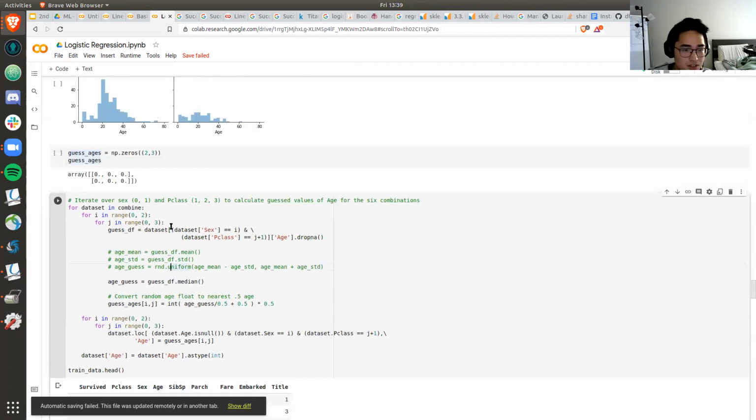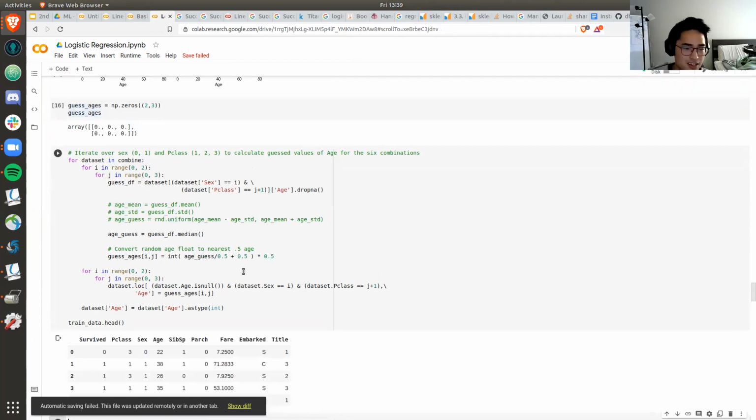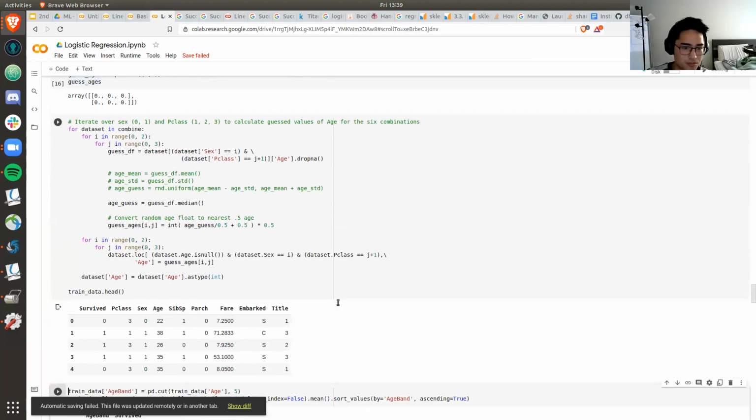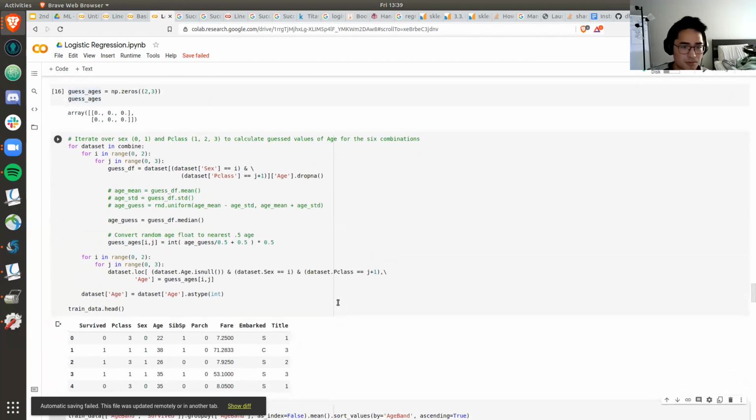And pretty much what happens here is I'm making these guess ages, and it's not really important to remember it. Basically, it just tries to output some random value. It's more about finding the mean given. Okay, so we're iterating over the data set sex and the P class, and we're using these guess ages to replace any of the ages that were not known. So that's what we're doing here.